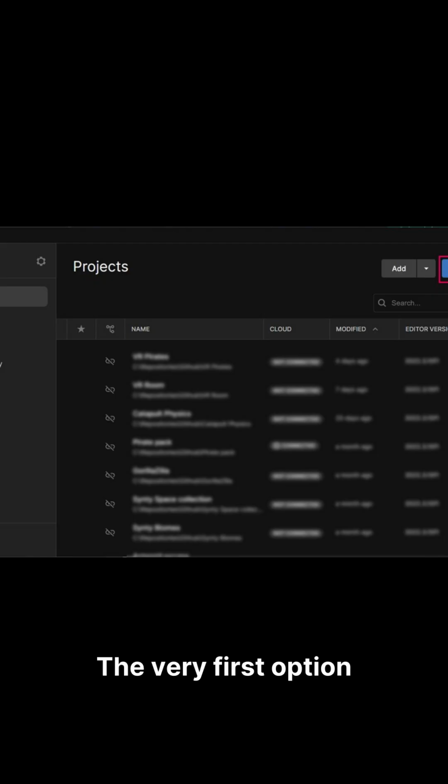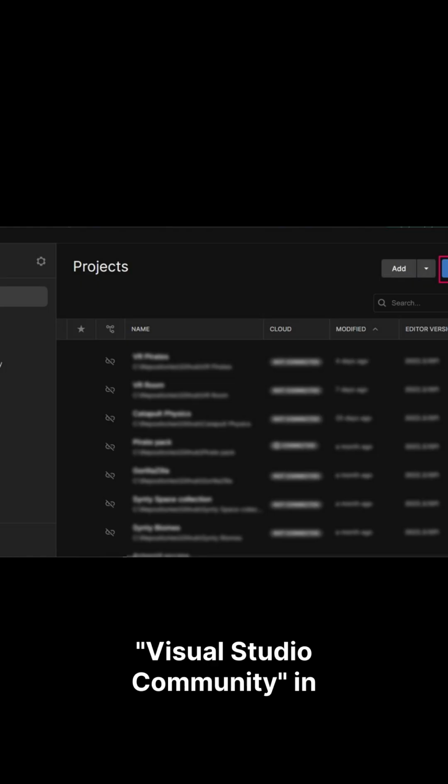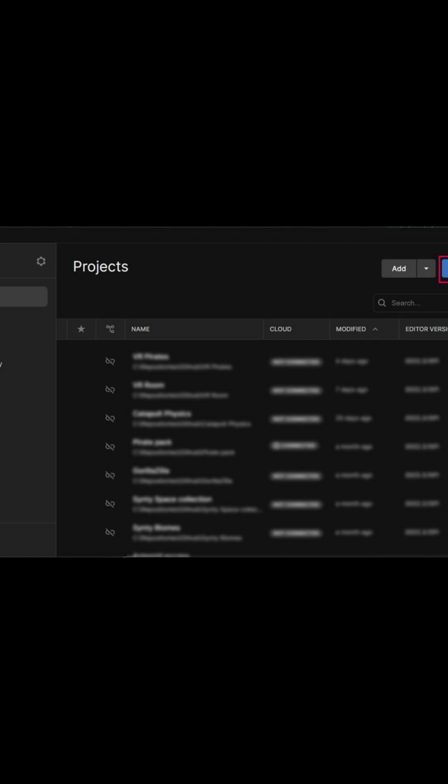The very first option is External Script Editor. Click the drop-down menu. If you're on Windows, you should see Visual Studio Community in the list. Select it. If you're on a Mac, you should see Visual Studio Code. Select it. If for some reason your editor isn't in the list, don't panic. Just select Browse and point Unity to the application file manually.